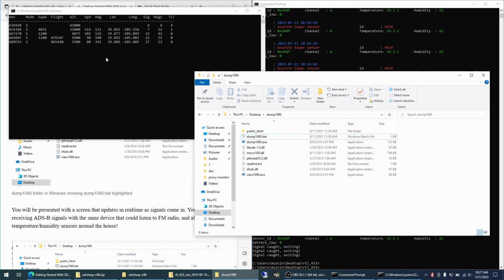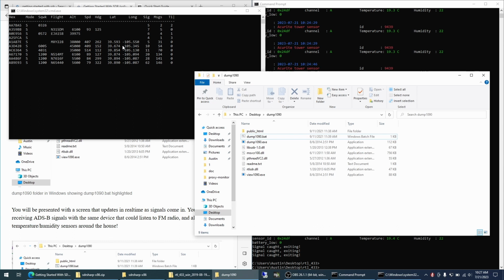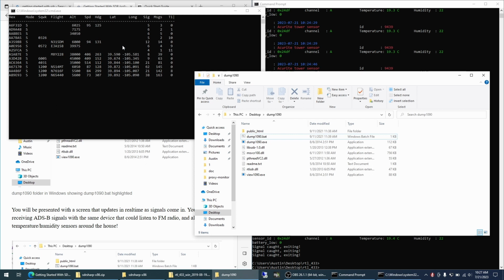So this is with that same 433 megahertz antenna. This has already pulled out locations for 6 aircraft. I will switch this antenna to one that is tuned closer to ADS-B. We'll see how many pop up. Yeah, so we're getting a couple more.